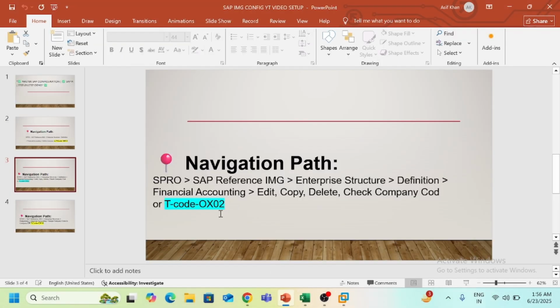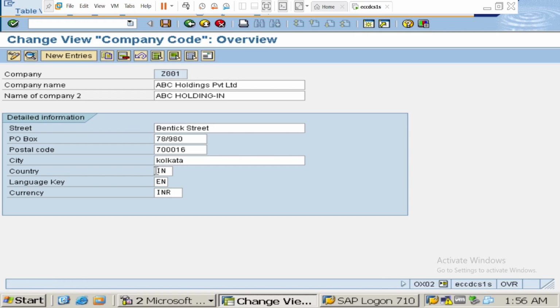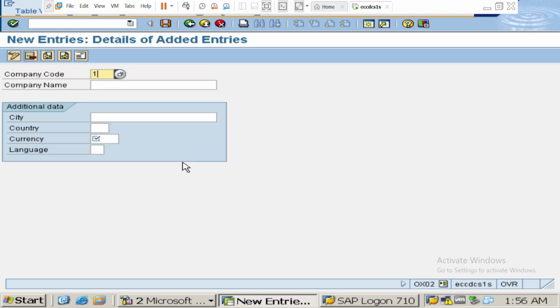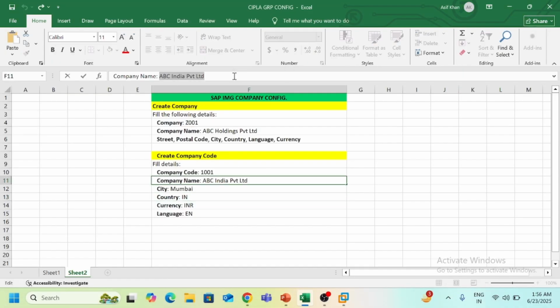Now the fourth step is to assign the company code to the company. We use the same navigation path, SPRO, or we can use the T-code as well. So you can follow that. I will provide the steps in the description.